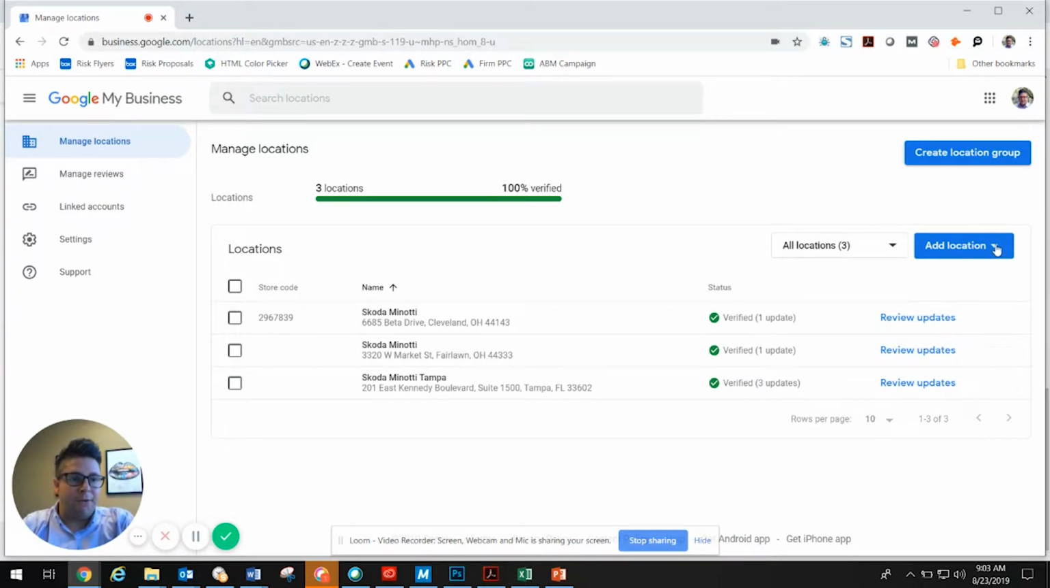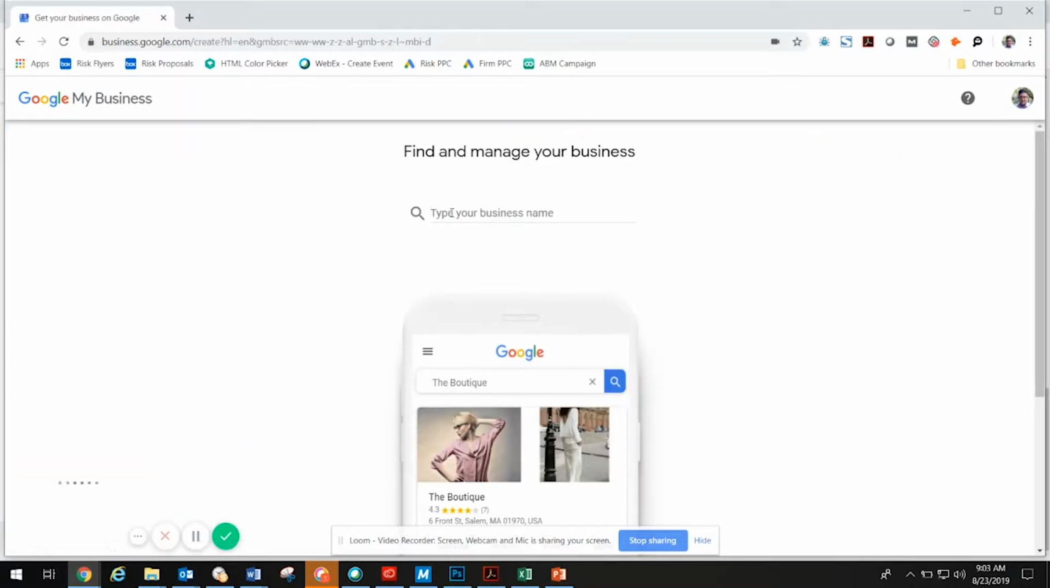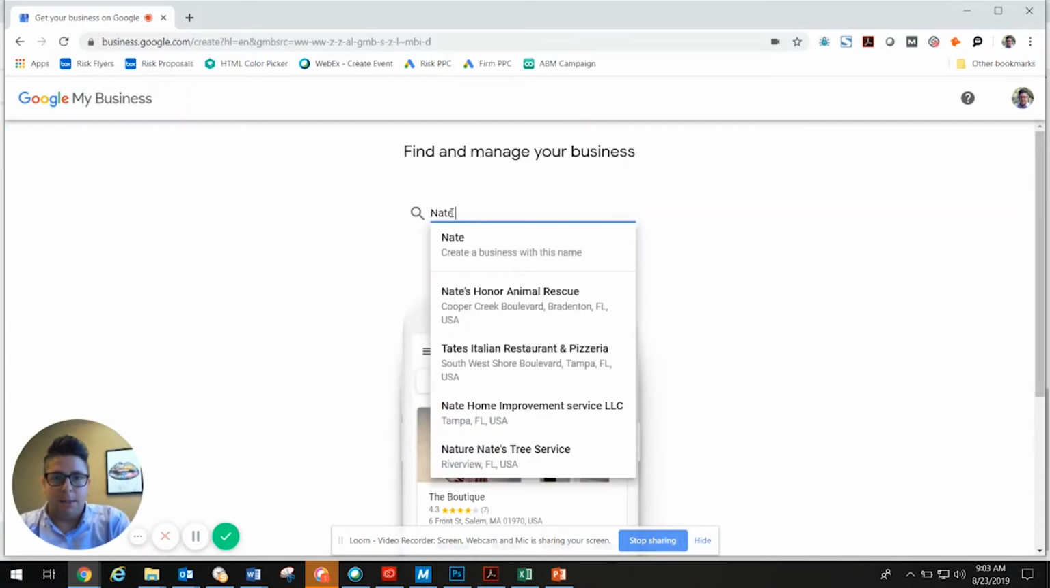We're going to go ahead and navigate over to the right-hand side of the screen, and we're going to click on Add a Location. As I click on this, a drop-down menu is going to give me some options where I can either add a single location or I can import multiple locations. This is really just going to depend on your specific business and how many locations you have. I'm going to go ahead and select add a single location and type in my business name.